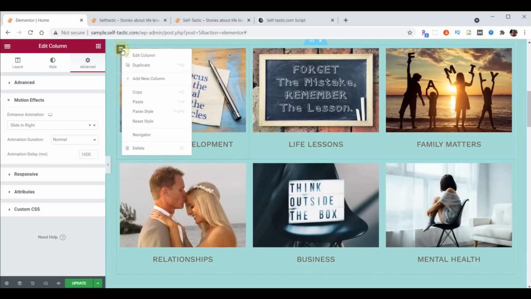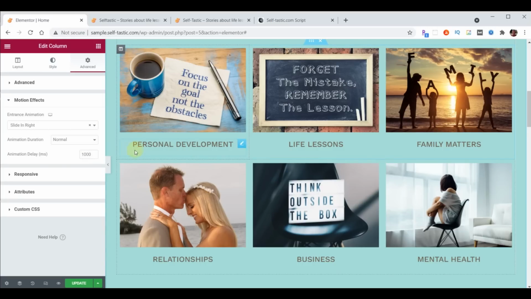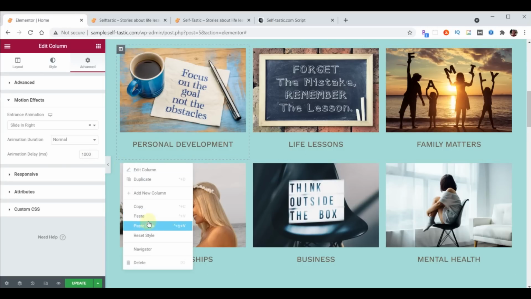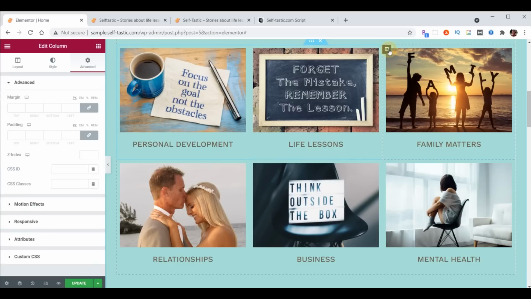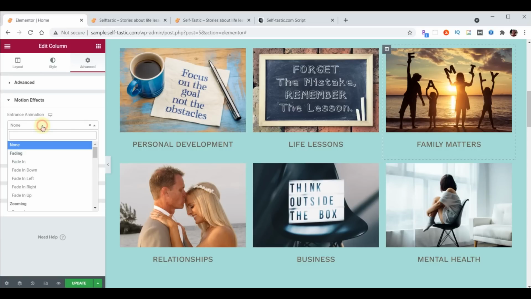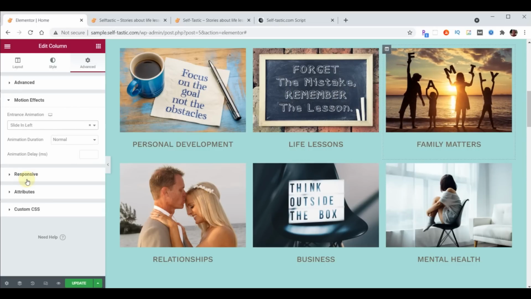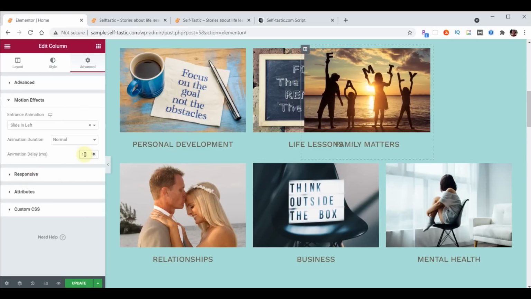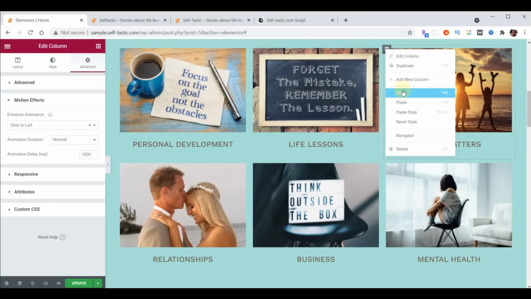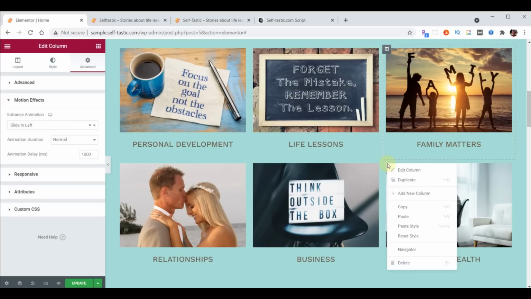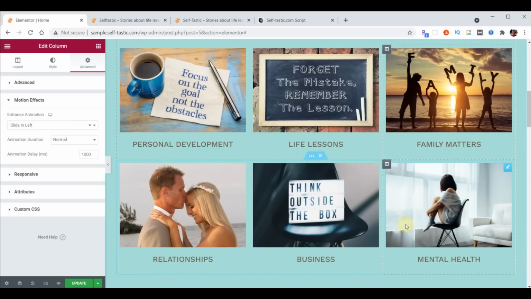Now we'll right-click on that column, copy, right-click on this column, paste style, and now that one's set. It didn't move, but it did set it. So now we'll come over to this one, select it, Advanced, Motion Effects. We're going to slide this one in from the left, 1000 milliseconds, which is equal to 1 second. Right-click, copy, right-click, paste style.